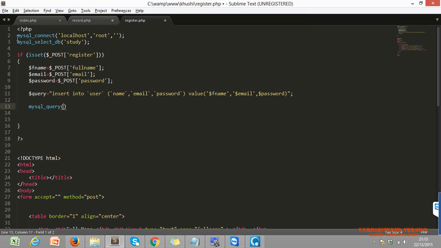We already connected to the database, don't forget about that. After this connection only we can use this function. So we have to connect first. After that we can use this function mysql underscore query to fire every MySQL query. Where is our query? In dollar query, or not? In this variable we have our MySQL query, Khushi? Yes.